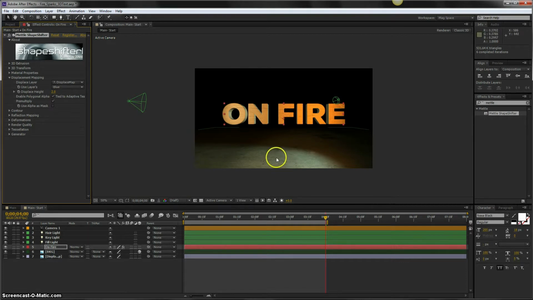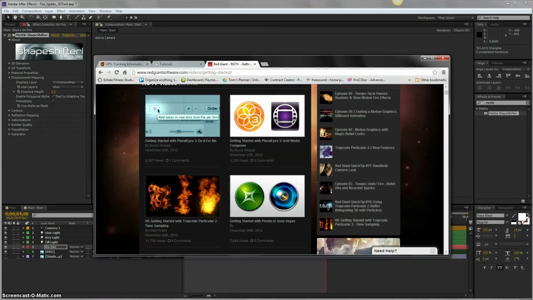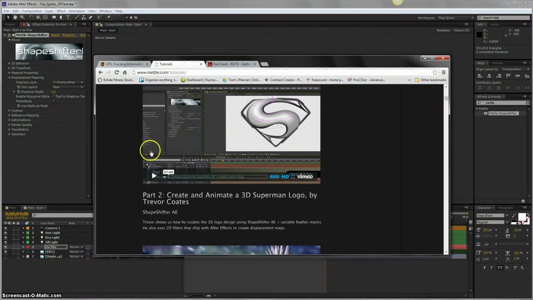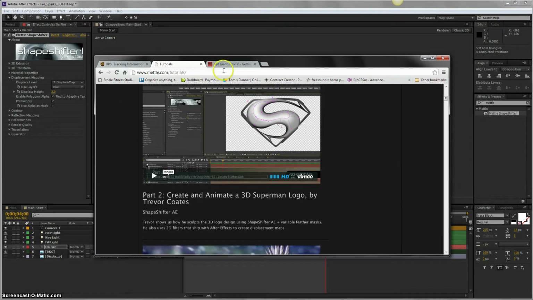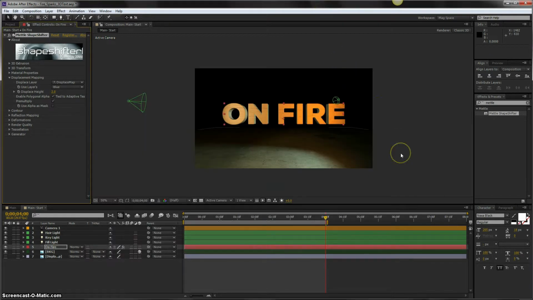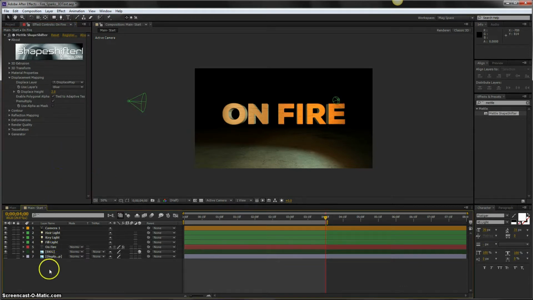But you can pre-compose this text and animate color, and you can also pre-compose the displace map and animate the displace map, which is what I referred to here in these tutorials. Trevor Coates does both of those things right here, and they're great tutorials. If you're at all interested in learning more about ShapeShifter, that is the place to start. So that's it for the text. The rest of the tutorial, we're going to focus on creating particles.